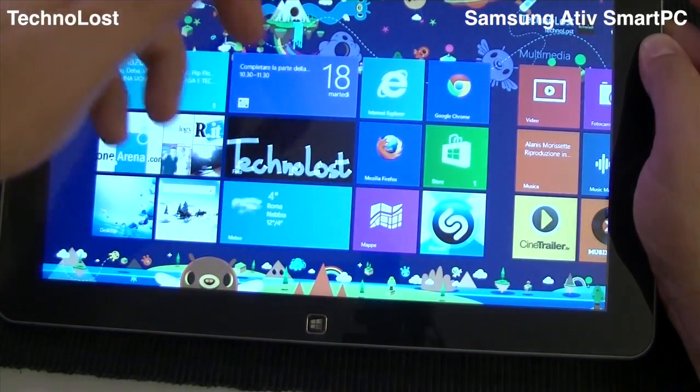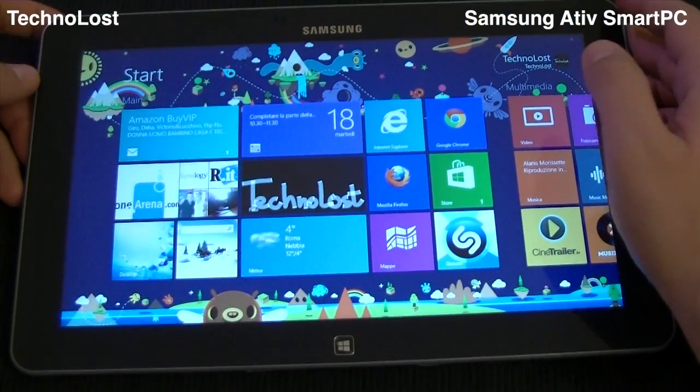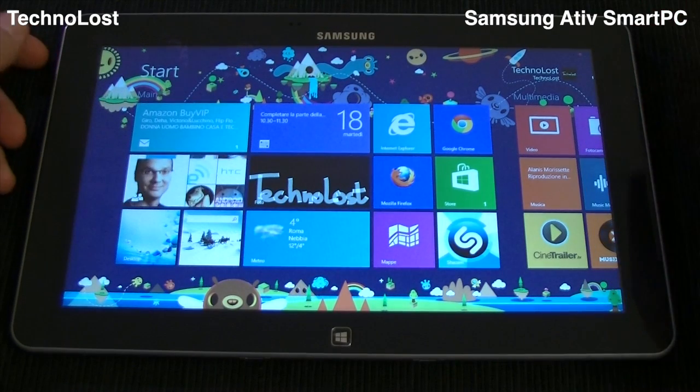So for what concerns the dedicated focus on the Windows 8 Metro UI, that's all.